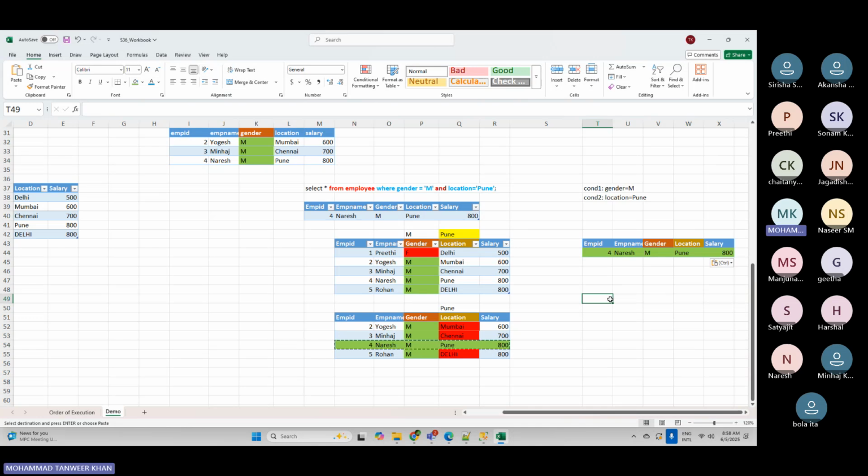I hope you all have understood. So it was just the basics: how to create a table, how to insert data, how to display data, how to apply filter on multiple columns. So it was just the demo class.